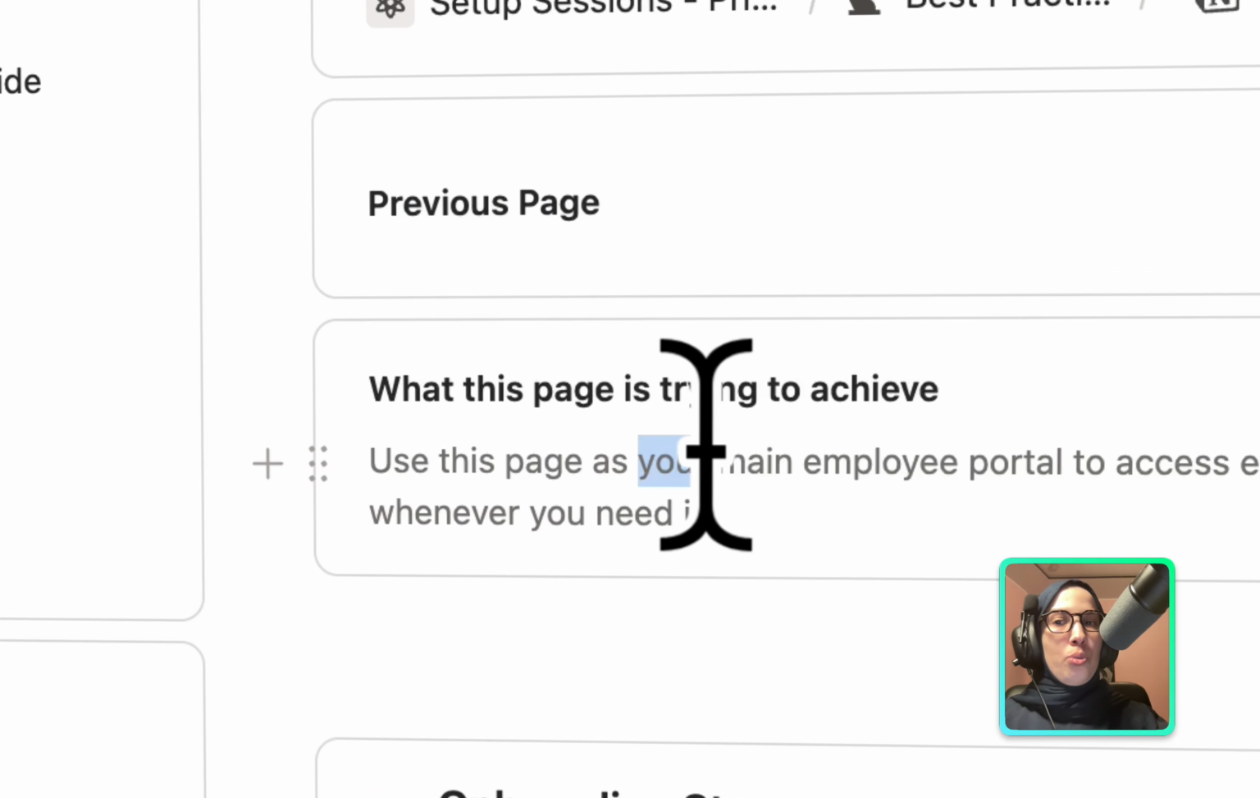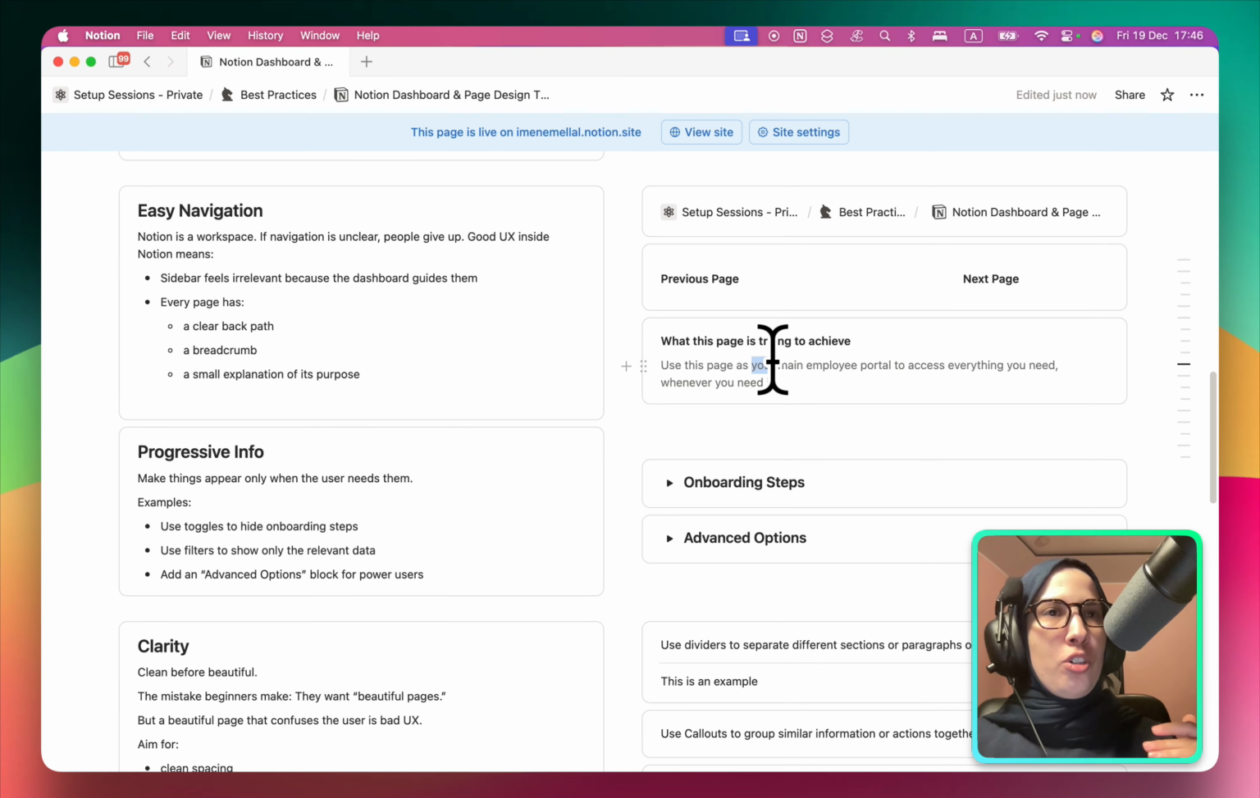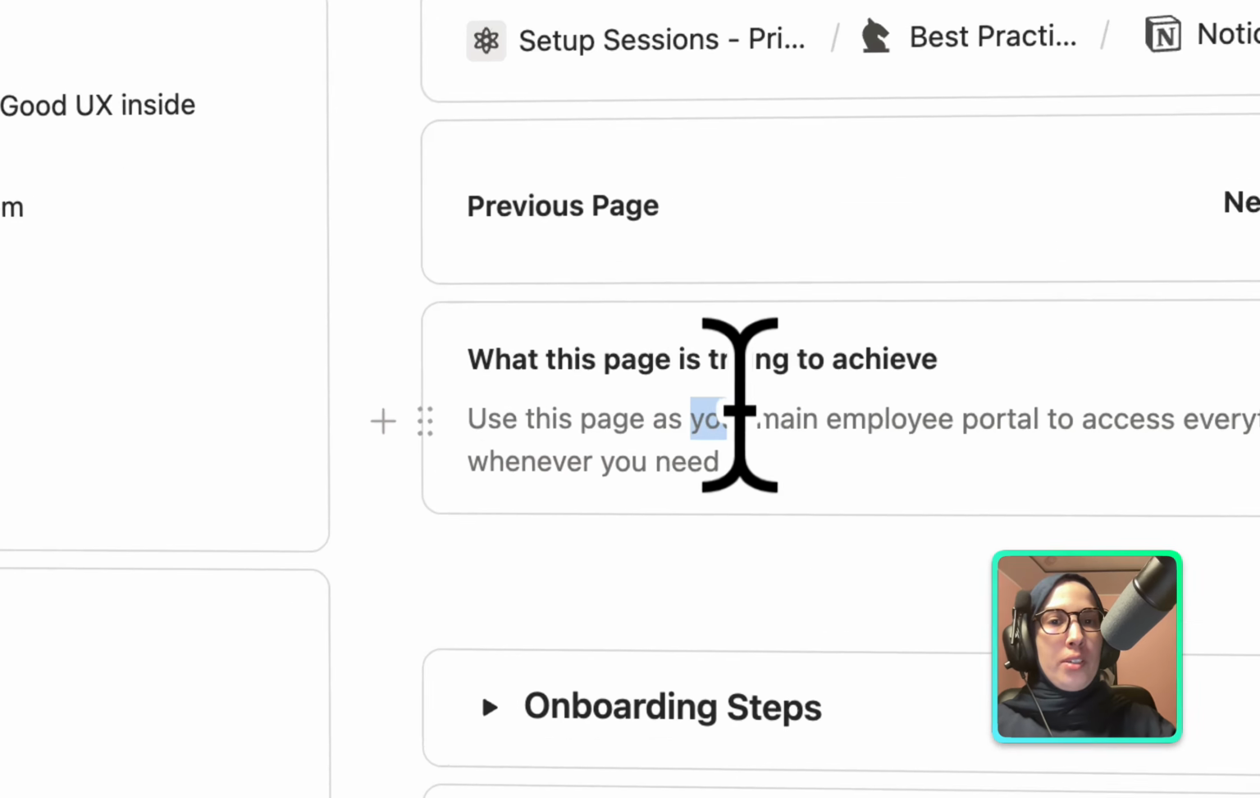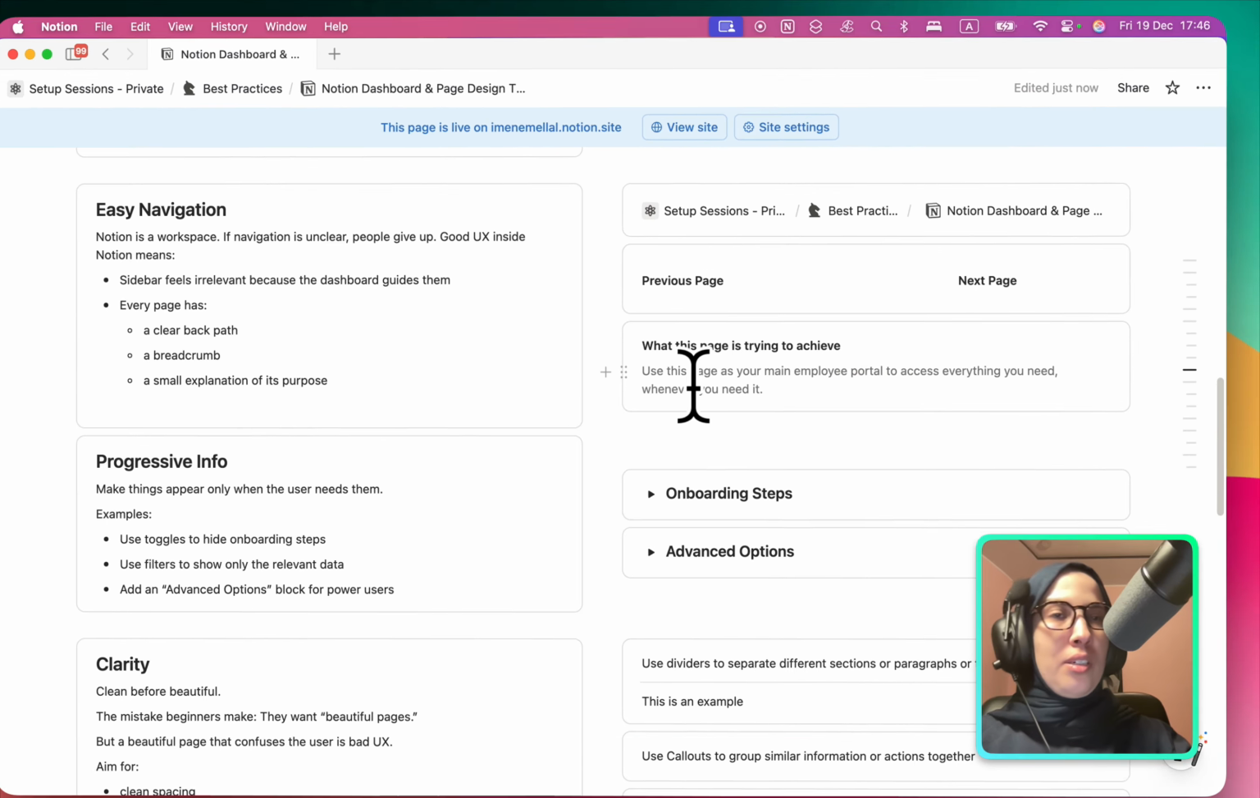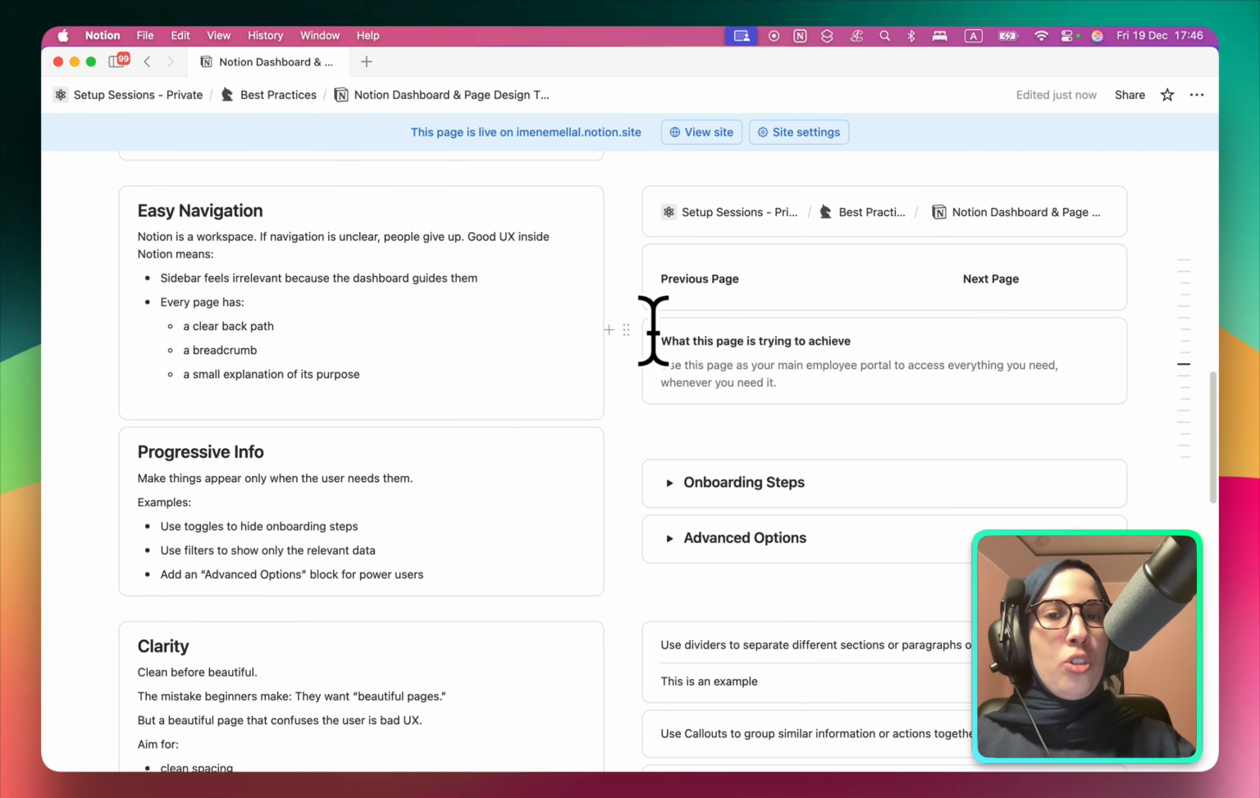And there is also a small explanation of the purpose of your pages. For example, we have a callout here that is just explaining what this page is doing and the purpose of that.